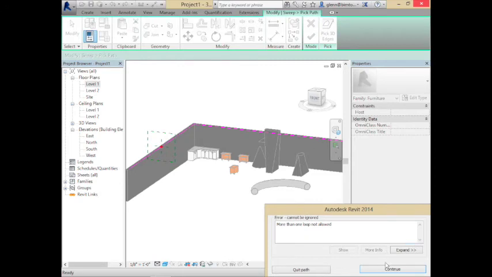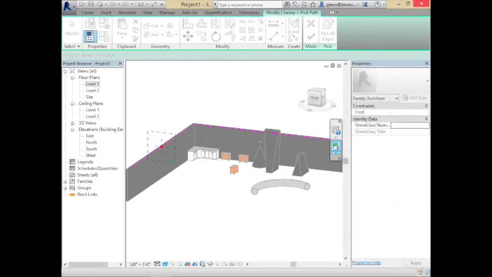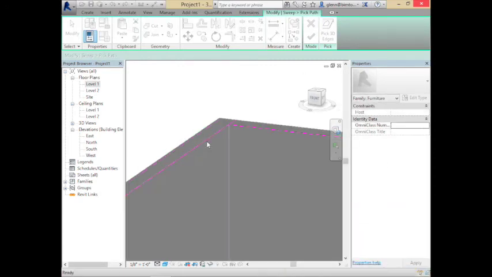Oh, hang on, let's go back. They must not be trimmed up nicely. Let's see what happens in here. You see they're not quite trimmed up in the corner. I got that little bit of overlap. So TR, trim. Okay, now it'll be okay. So I've created a path.